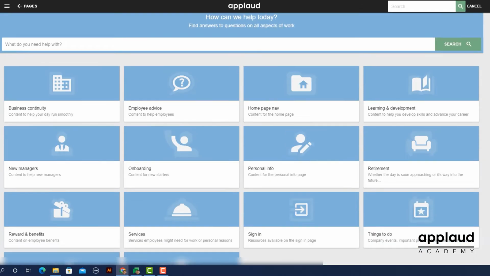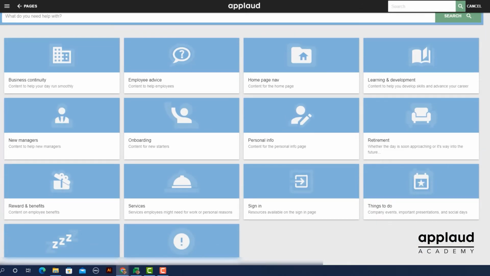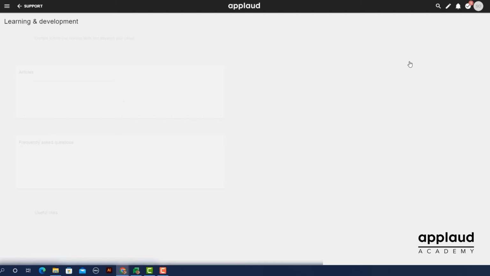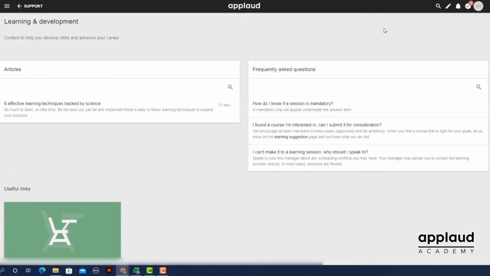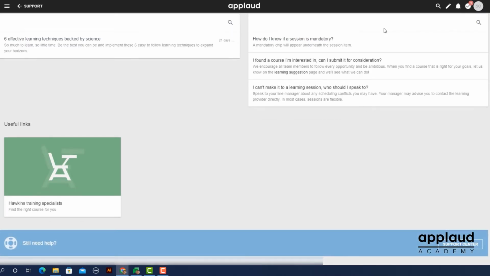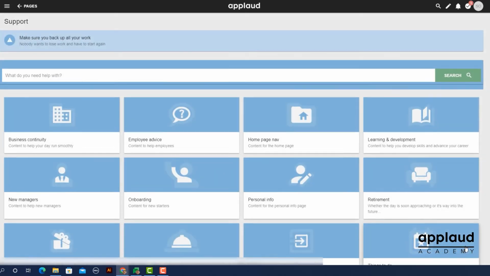The next list block displays content categories. When you select a category, the support category page opens. This page has a dynamic title with the content category you selected. Any articles, FAQs and useful links that you have created for this category are found here. The call to action at the bottom of the page will redirect you back to support.